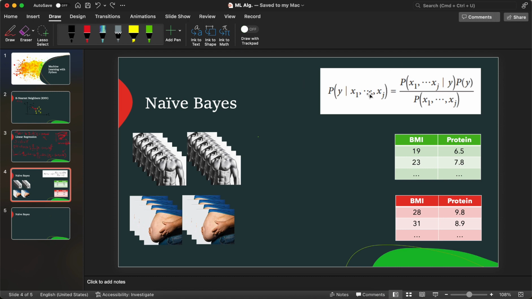Because we are calculating these equations on this slide on the right, if you look at this part in here, it would be the same for each class. For if y is do yoga or don't do yoga, this part, regardless, is the same. So we remove that part from our calculation to make it easier. And we are more interested in this part only, right? P of x1, x2, xj, given if the person does or doesn't do yoga, multiplied by P(y).